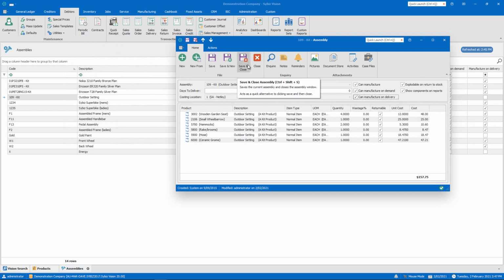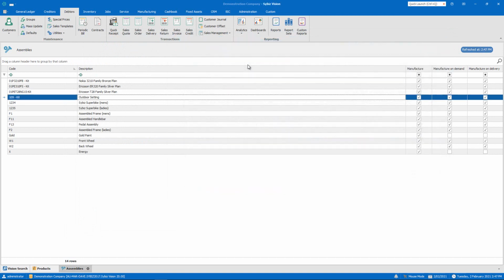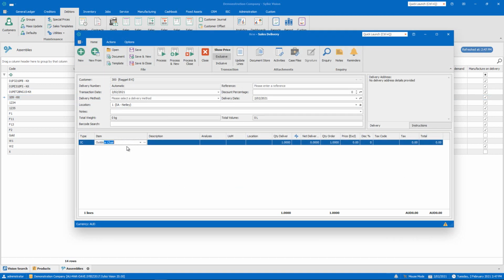Since we've now allowed this assembly to be manufacturable on delivery, Sybiz Vision will tell us how many will be assembled to fulfill the delivery. It will also alert us if there's not enough stock available at the chosen location. This gives us a lot of great capability to still be able to complete transactions on time for our customers without any unnecessary delays.